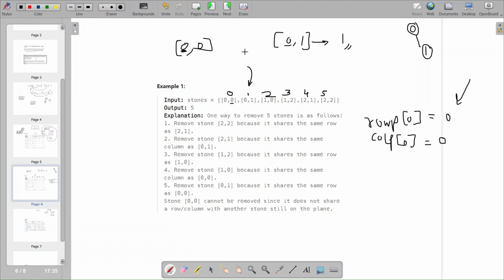Because row P of 0 is what? 0. And this 2 should be united, right? Because they share the same row. And similarly, col P of 1 is also initialized with what? See, now col P of 1, should it be initialized? Its head is 0 or 1? Its head will be what? Yes, its main head will be 0. It depends on the algorithm, but we say we have made a DSU. Its main head is 0. So col P of 1 is also handled by 0, right?